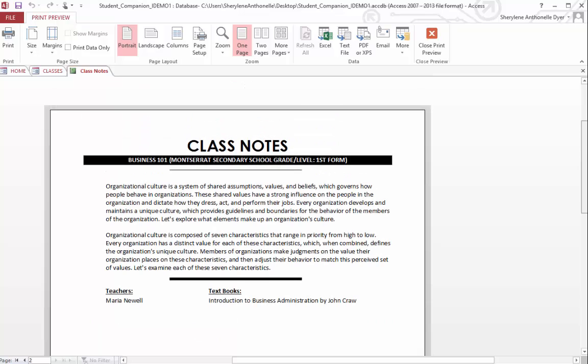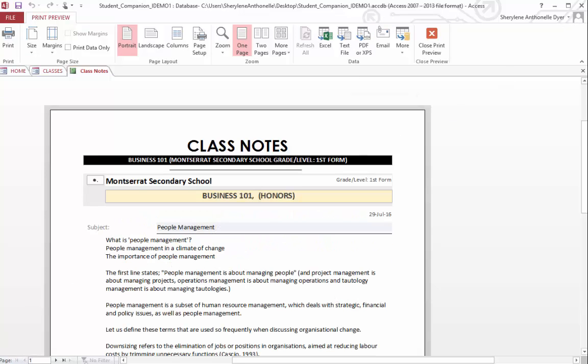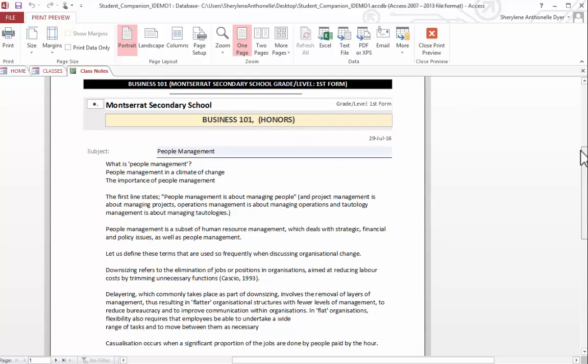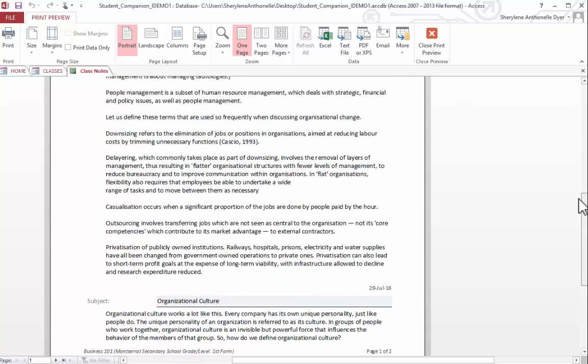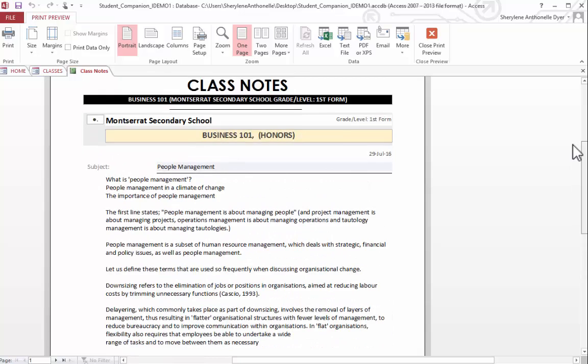It's going to show your textbooks that you're using. You could always print it, you could always export it to PDF. So the part of this is that you have all of your notes in a really clear, succinct fashion that would help you with studying.